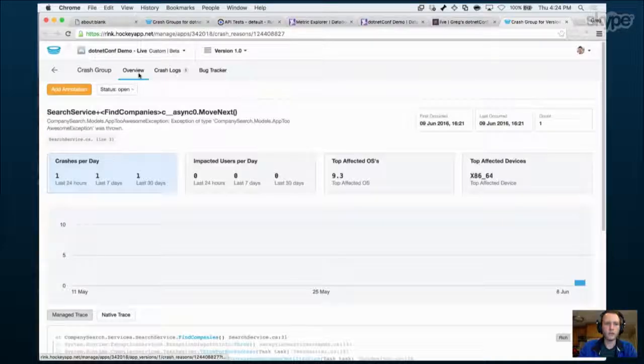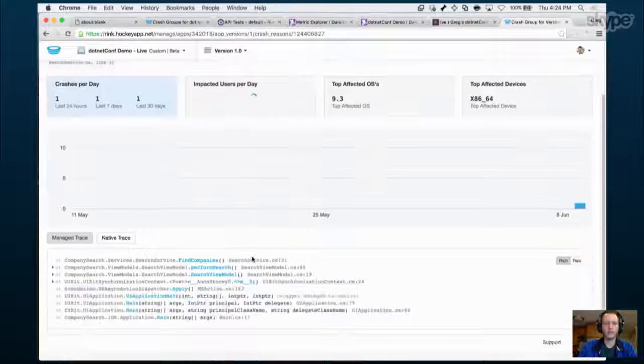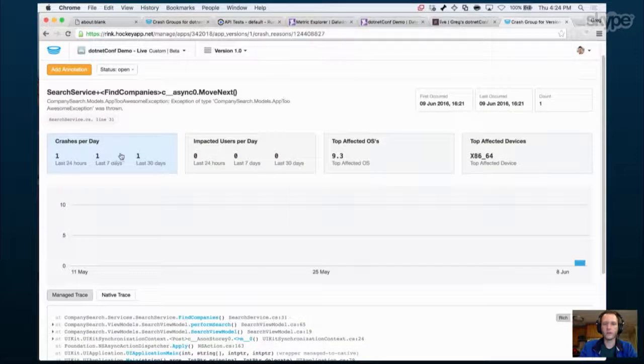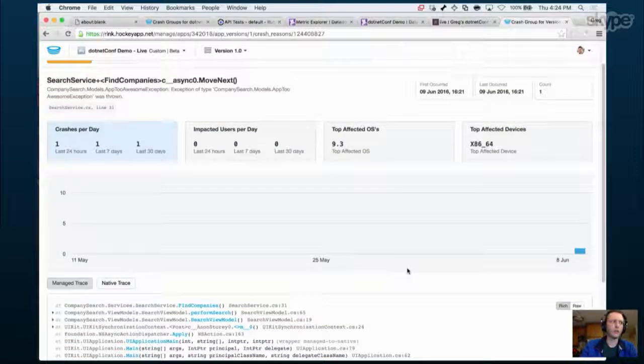And on top of that, if I jump back into that, you can quickly see the number of crashes per day, the top affected operating systems, the top devices that were affected. You could start to get a real visualization and a categorization of the types of users and the types of devices that are hitting any particular error. So you can start to get a good sense of who's hitting problems. What's the repro case going to be like? All of these things are super, super important.